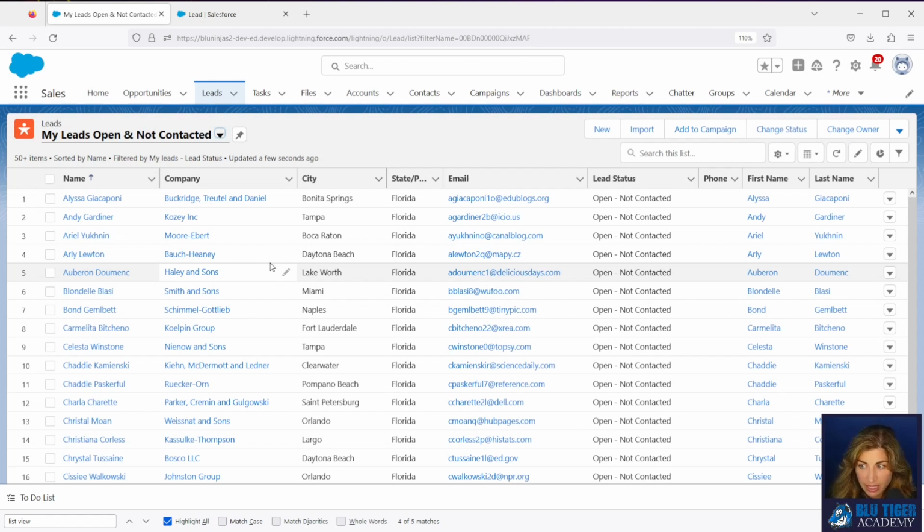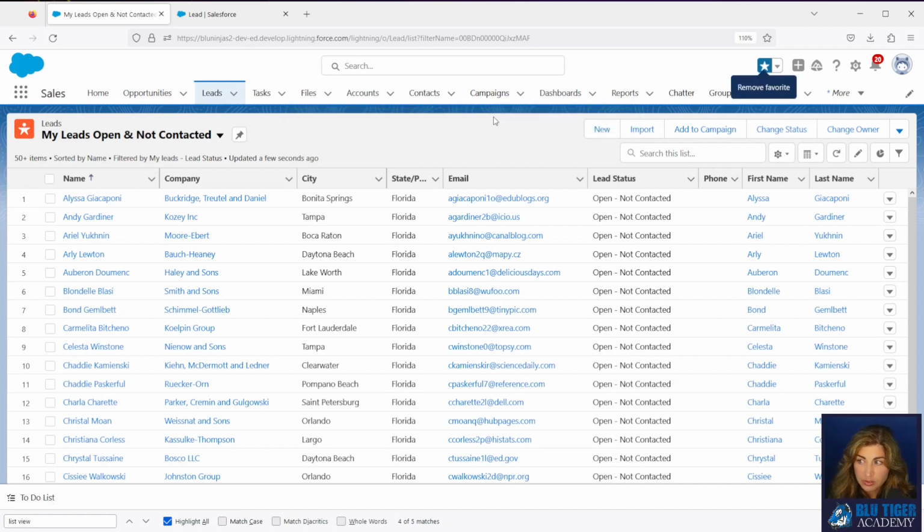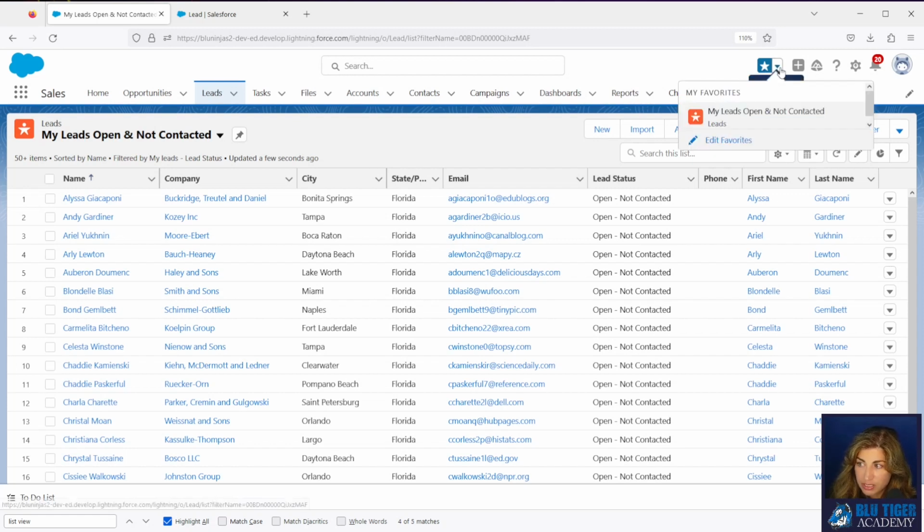Now that we have a list view that we love, we can add it as a favorite. To add something as a favorite, you just click the star icon up here, and then it says it was added to your favorites list. You can add up to 200 items to your favorites, and to see all of the items that are in your favorites list, you just click the drop-down arrow right there.